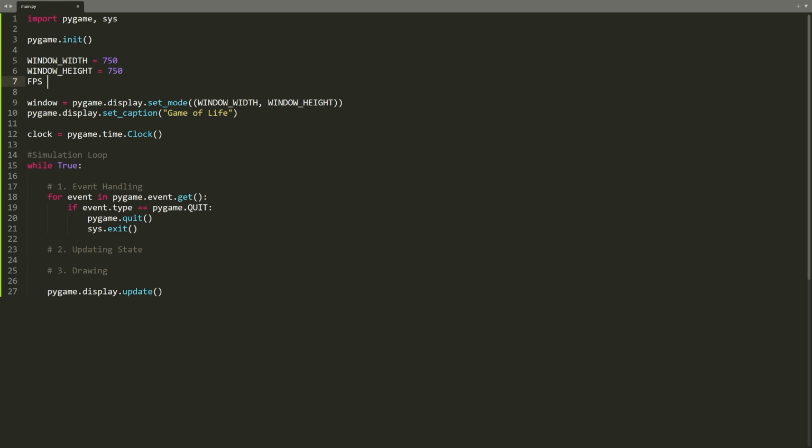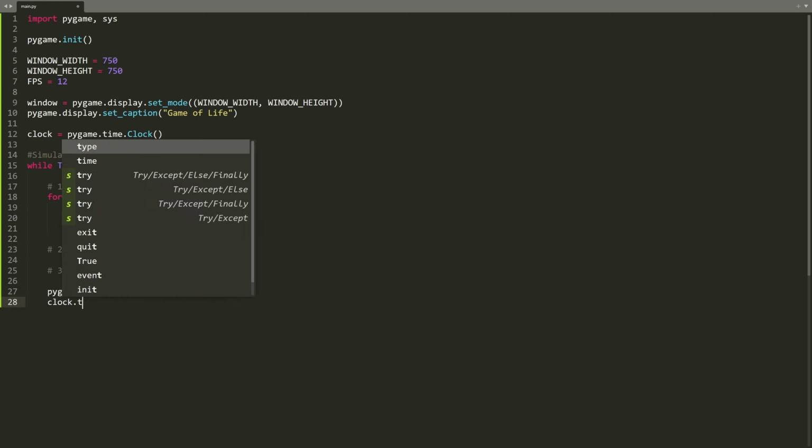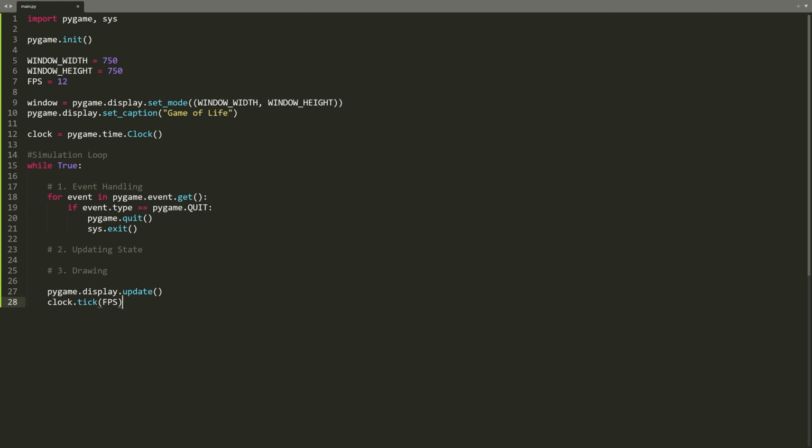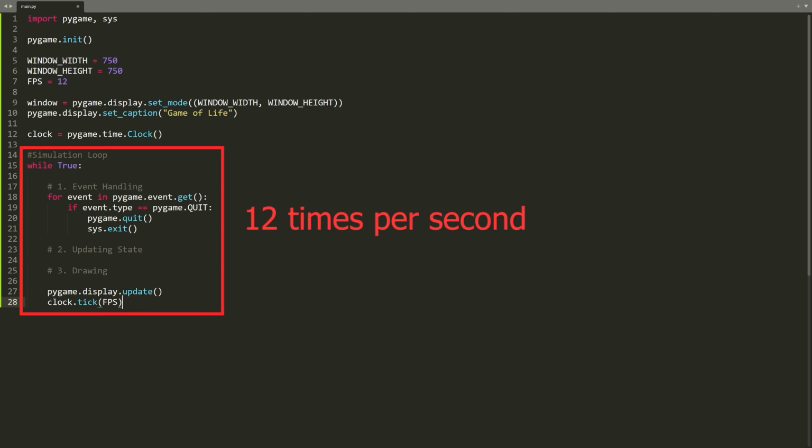First, let's define a variable at the top of our script to hold our FPS value. FPS equals 12. Now, inside the game loop, we have to call the tick method of the clock object. clock.tick(FPS). That's it. This means that the while loop and all the code inside it will run 12 times every second at most. This setup doesn't guarantee that our simulation will run at exactly 12 frames every second. Rather, it sets 12 frames per second as the ceiling. This means our simulation won't run faster than 12 frames per second, but it could run slower, depending on the system's capabilities and the complexity of the scene being rendered.